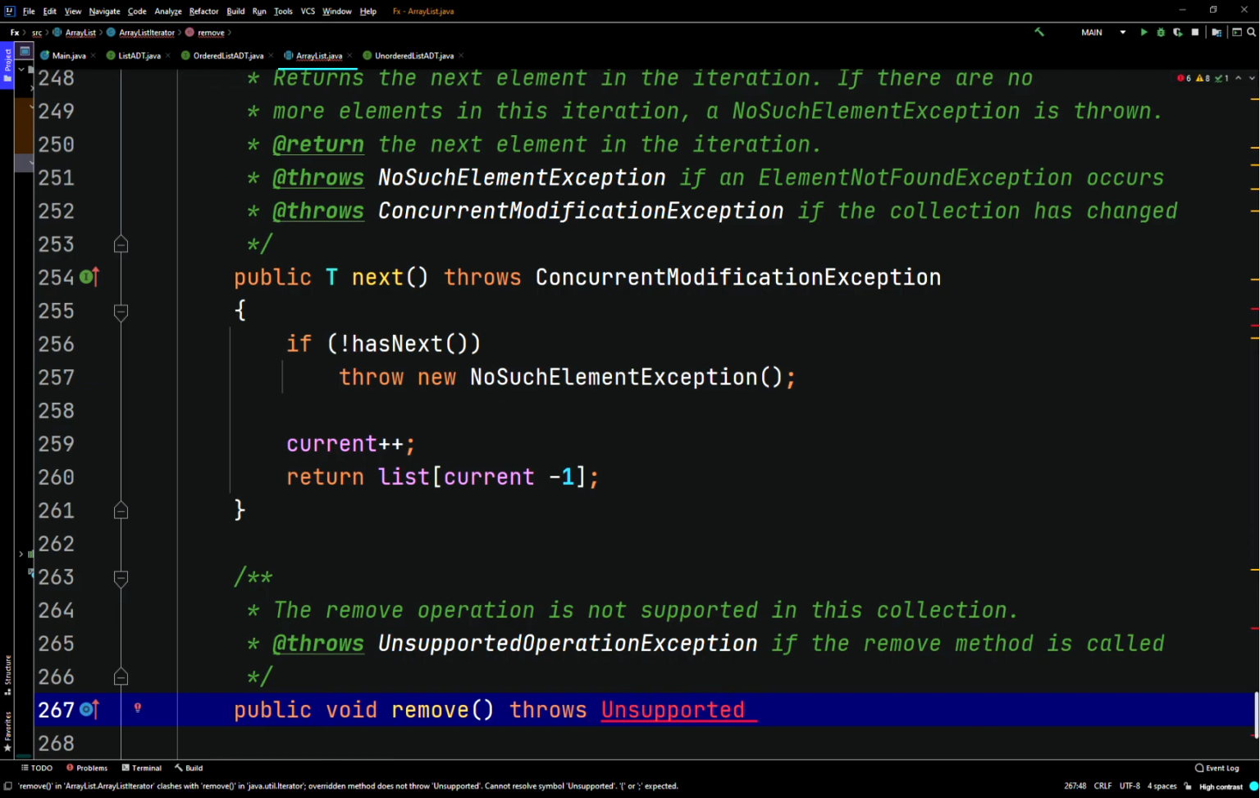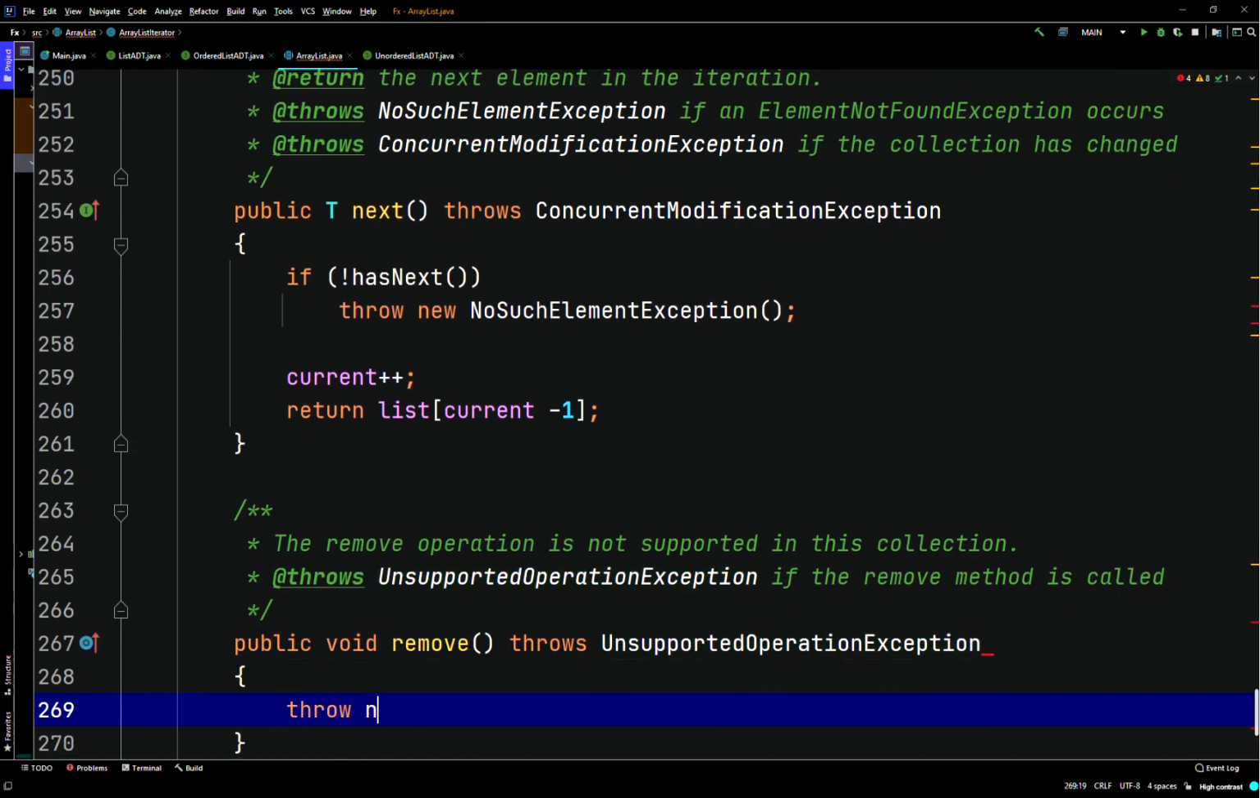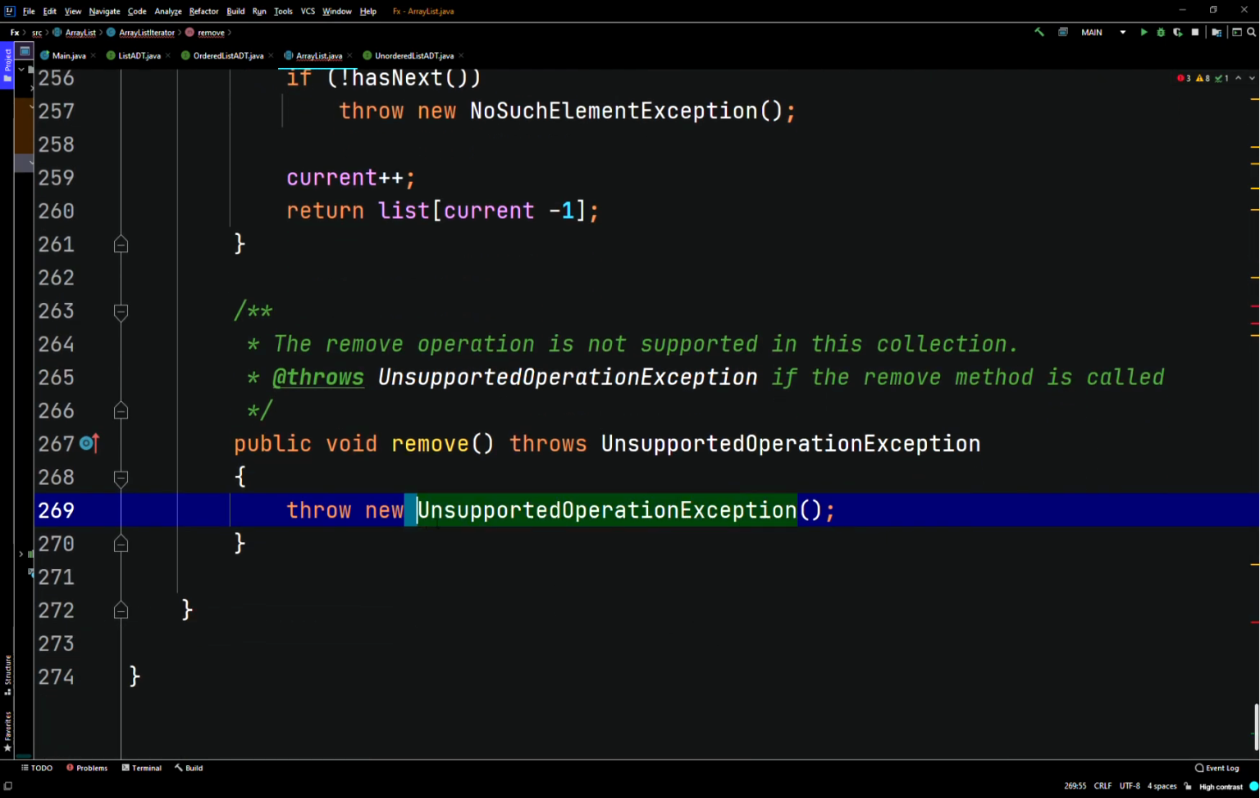So throws UnsupportedOperationException. We'll say throw new UnsupportedOperationException. If we call remove, then it's just going to throw the UnsupportedOperationException. That's all it's doing. So we'll take a break and we'll come back.